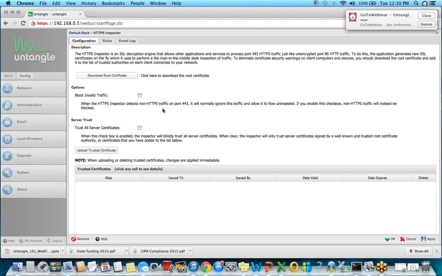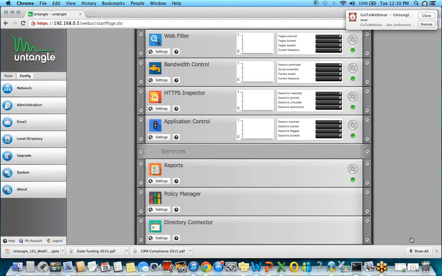If you have invested money in another filter or another firewall, we still want you to be able to benefit from Untangle. So we do sell a la carte, and you can order just the HTTPS inspector by itself or web filter by itself. So we give you multiple ways to order and use our product. Hopefully one of these ways will work well for you within your organization.